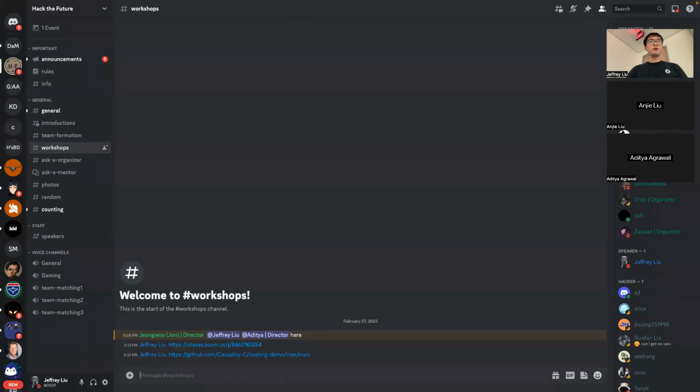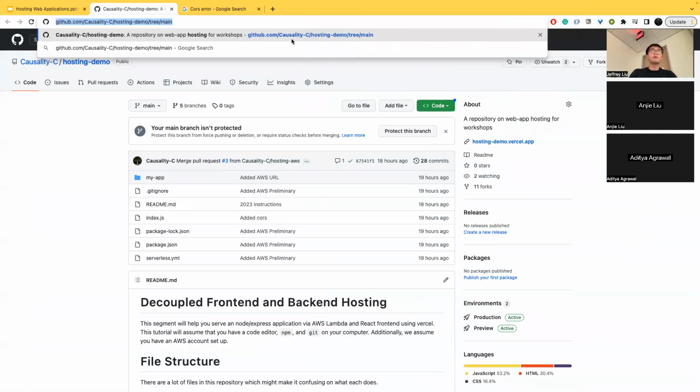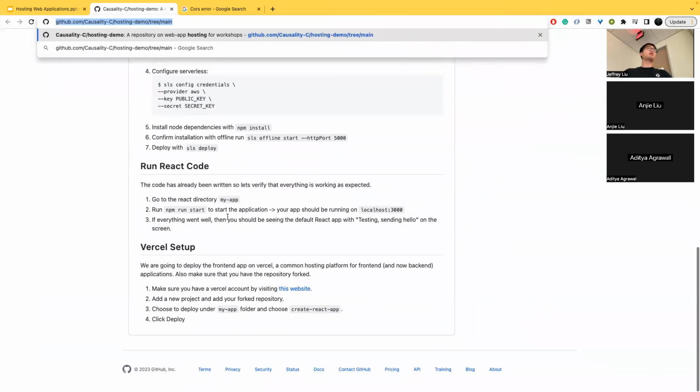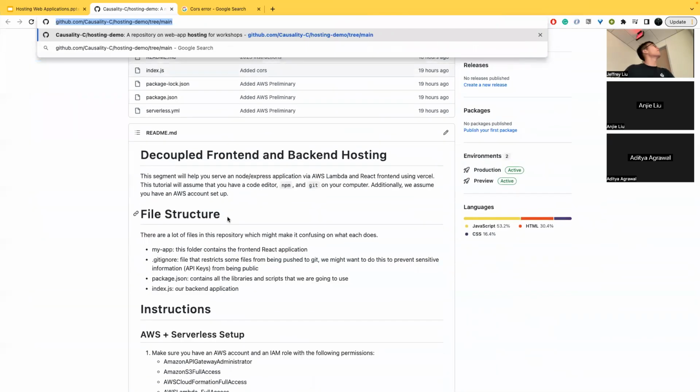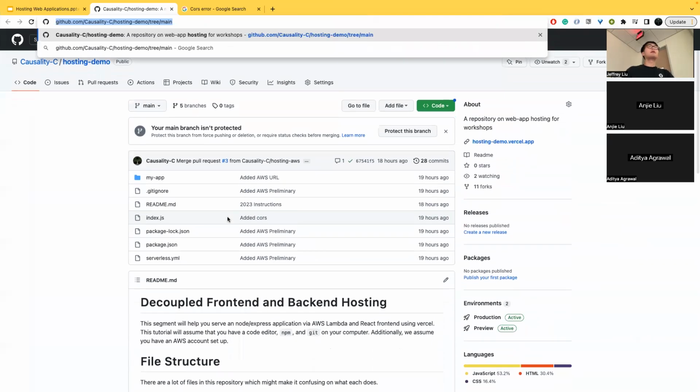Okay, so this is a hosting demo branch I've been using for quite a bit. It goes over where we just went, and it will give you a better idea on how to host an application. So I'll briefly go over the code, which basically goes over most of this.